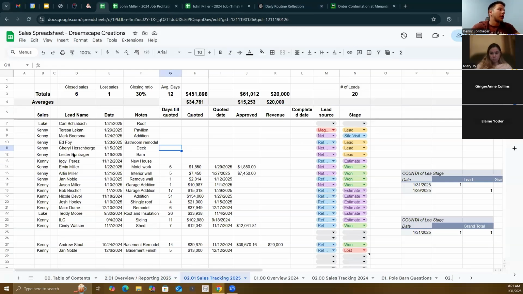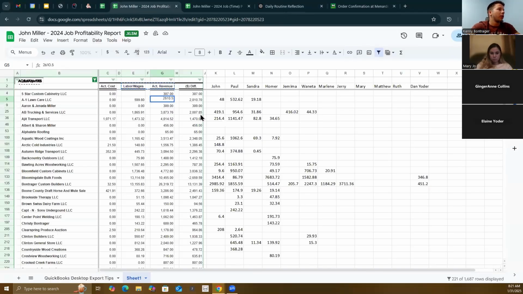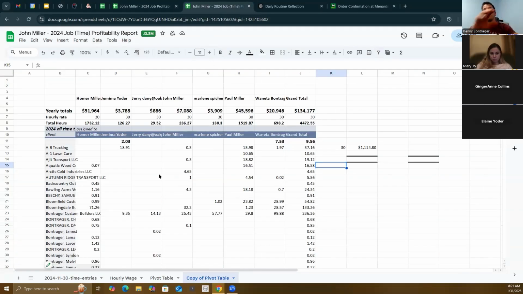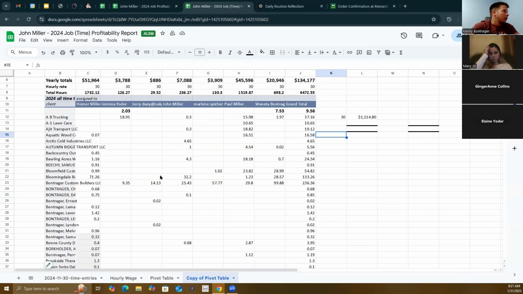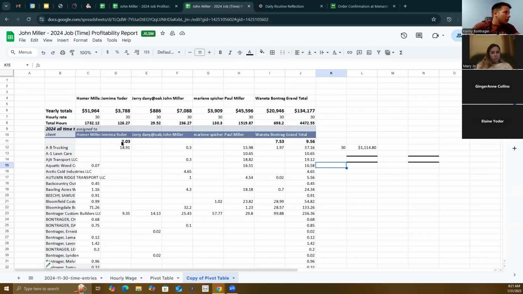So here I have the tracking, or actually before we go there, do you guys have any other questions on this spreadsheet or this pivot table that we created here? Perfect.